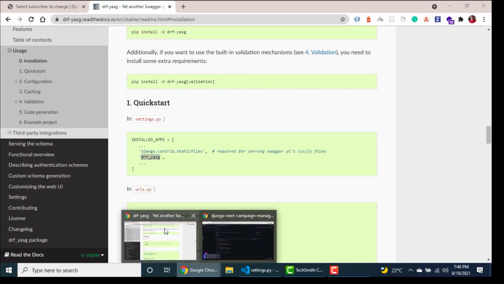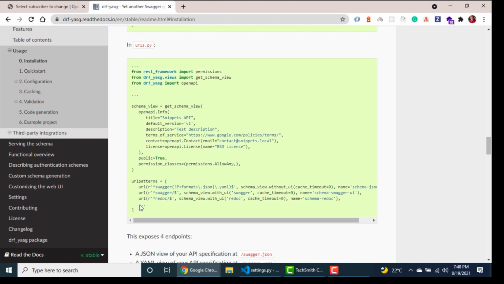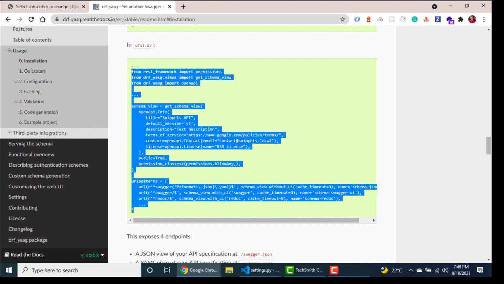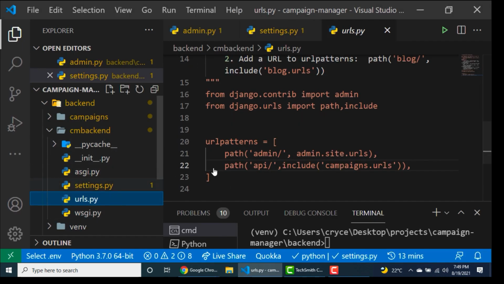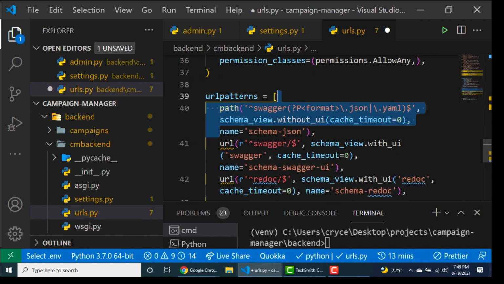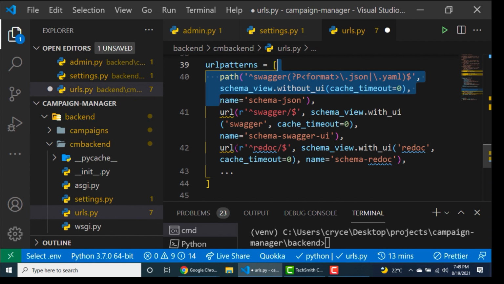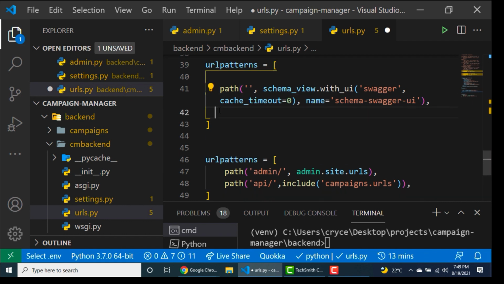So if you go to the documentation, basically what we need to do is to specify a schema view, and then we can hook in the URLs where we want our documentation to be. So we're just going to use the boilerplate that they give in the documentation. So I'm going to copy this and go to urls.py. So here we can define the URL patterns. We are just going to keep only one path, the one that serves the Swagger documentation. We want to listen for when a user goes to the home page, and then we want to serve the documentation to them. So let me remove this.